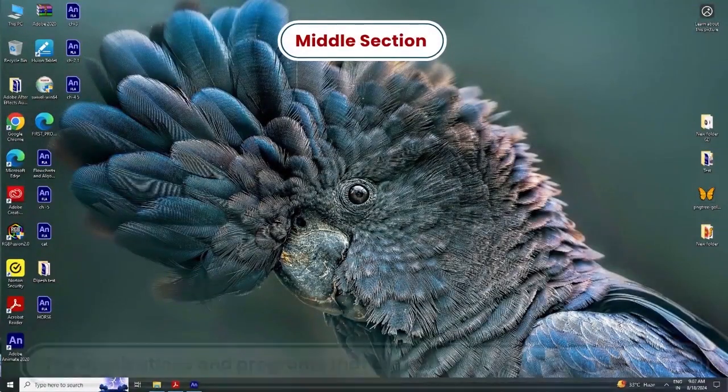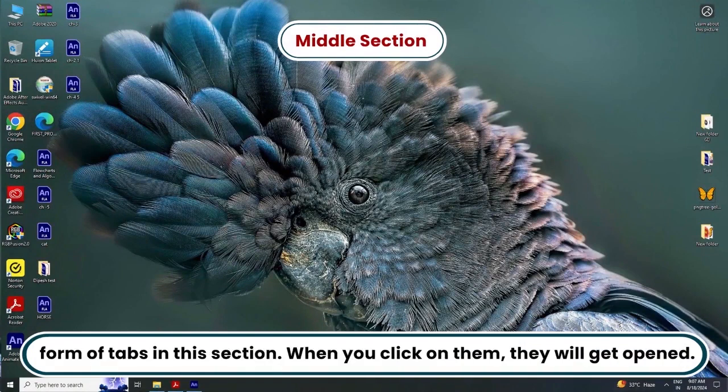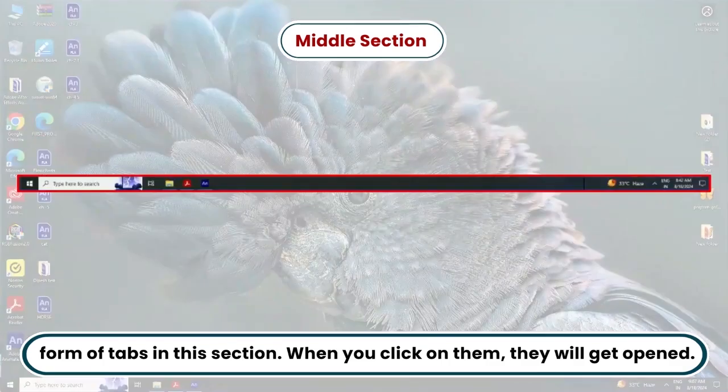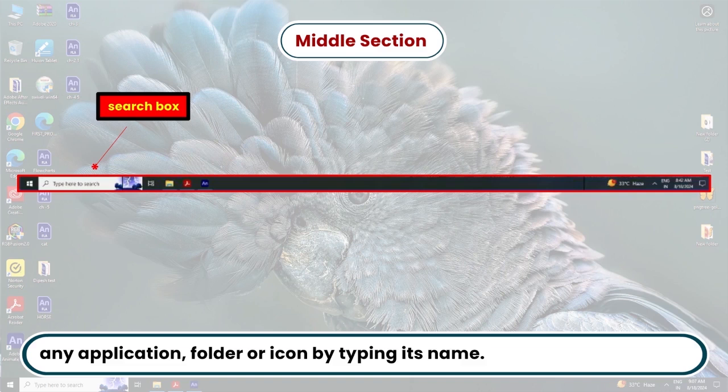Middle section. The applications and programs that are currently opened appear in the form of tabs in this section. When you click on them, they will get opened. There is also a search box, type here to search, where you can search for any application, folder or icon by typing its name.